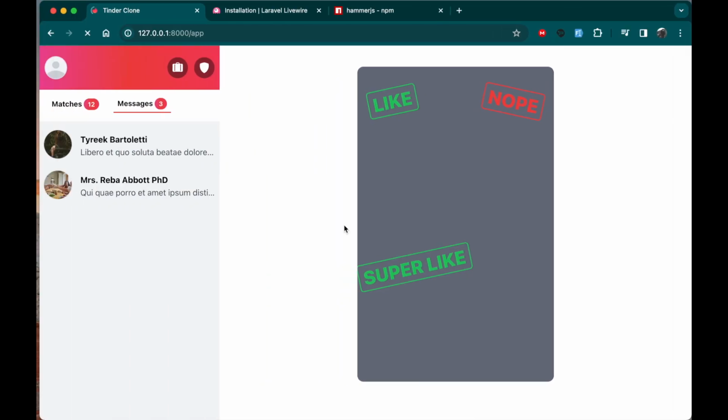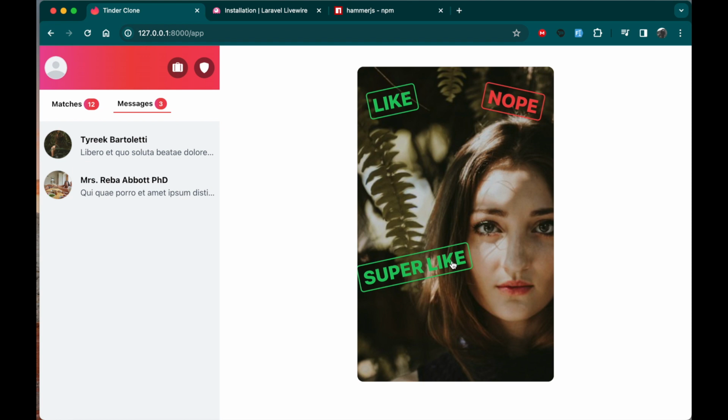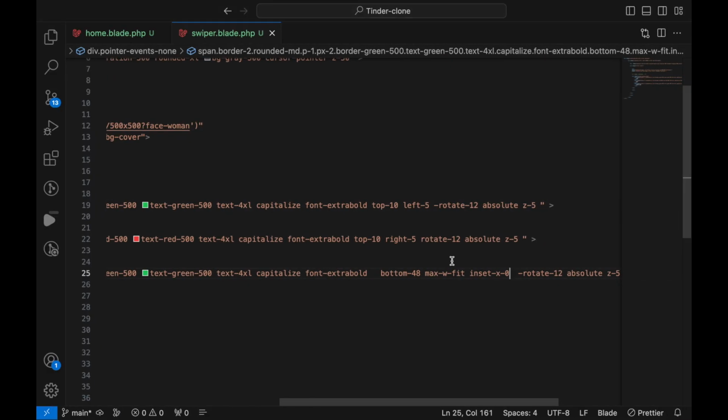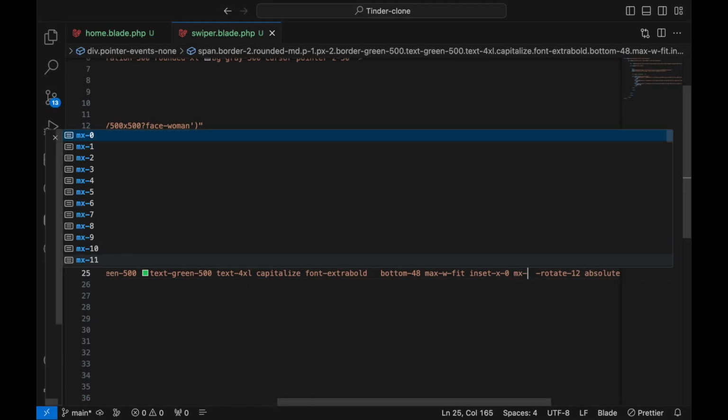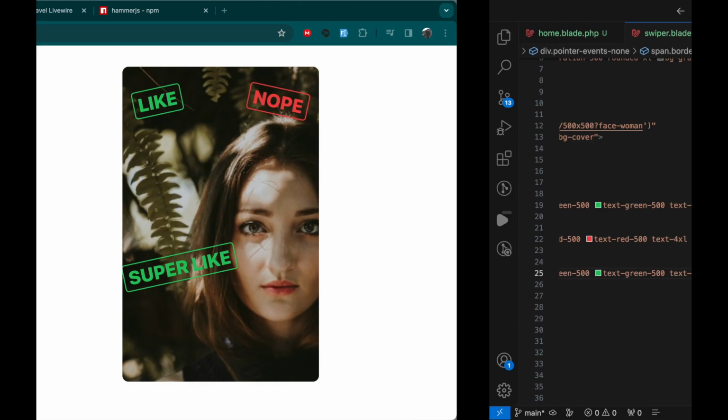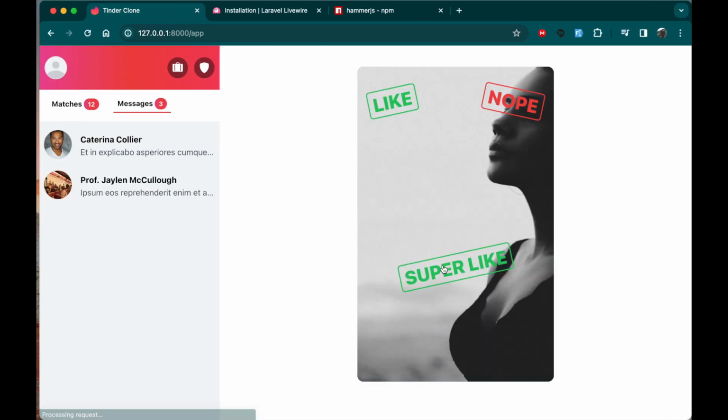Okay, now if we go back, it's looking like that, but we want to center it. So after adding inset x, now let's add mx auto also, and that's going to center it. So now we have like, nope, and super like. Now these are not going to be shown at the same time, of course. They're only going to be shown when we drag this thing. Right now it's not really draggable, but we'll work on that later.